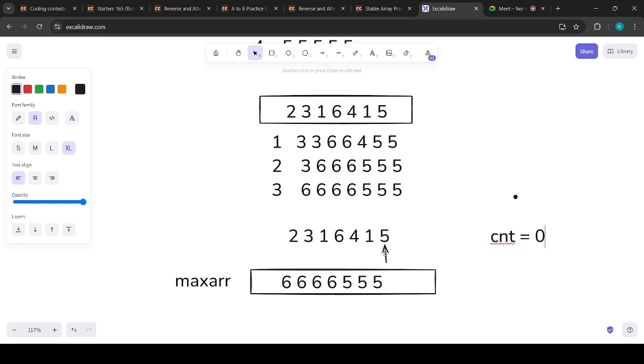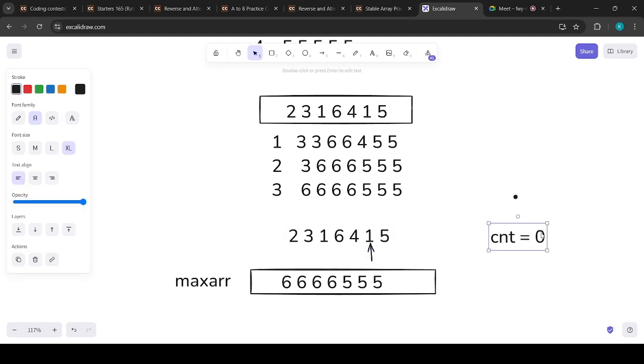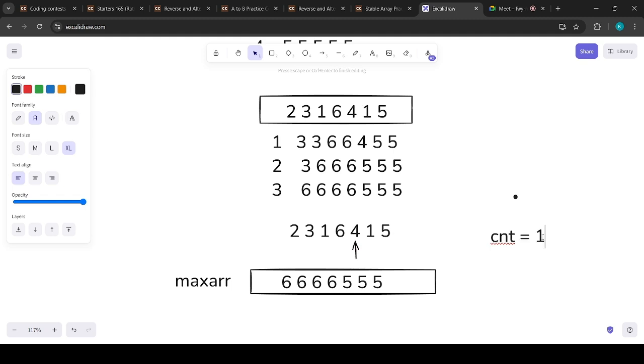So here 5 is equal to 5, so we will not increase the count. After that, we increase the count to 1 because 1 is not equal to 5. After that, we increase the count to 2 because 4 is also not equal to 5. Also, we will take a max count because there may be different elements in the max array.